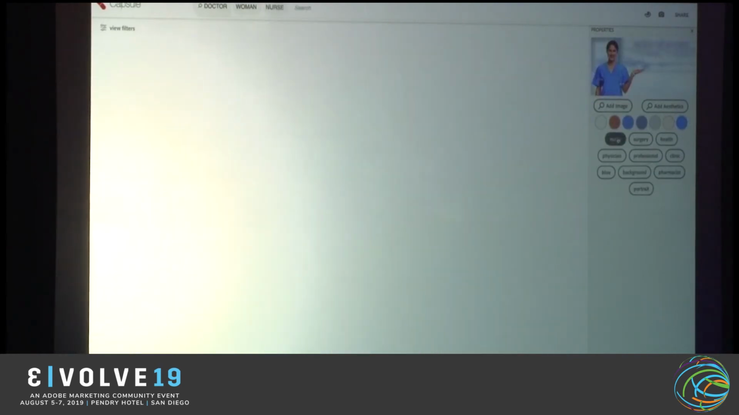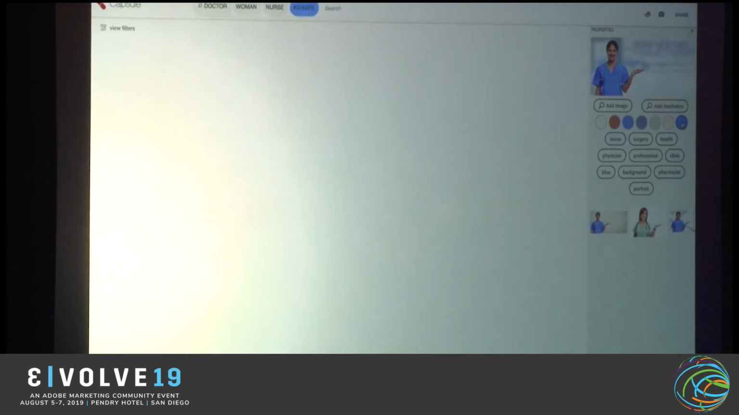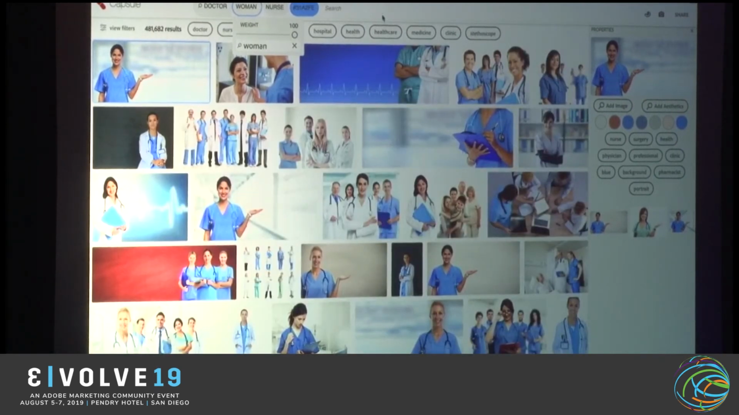So I can say nurse. I can also isolate colors like this. And now we're starting to be able to take all of these different attributes, in this case keywords and color, and be able to search. And then you can say, how important is this? You can increase the weight. So that's just a high-level example of some of the stuff that we do.